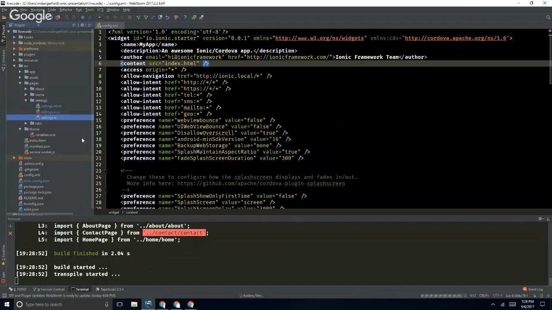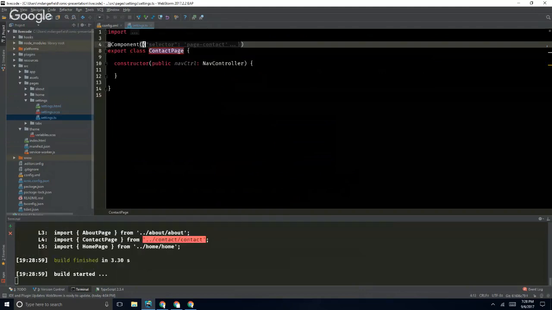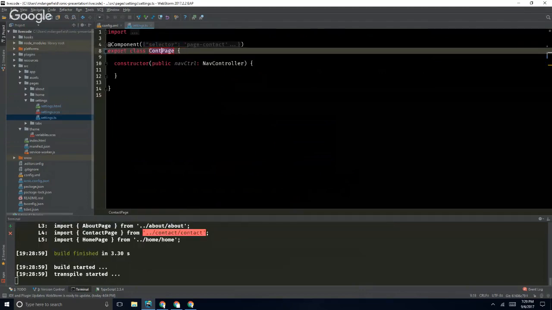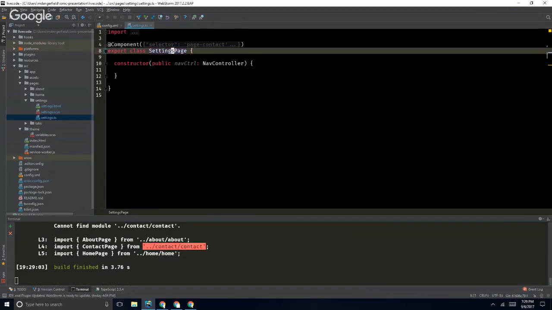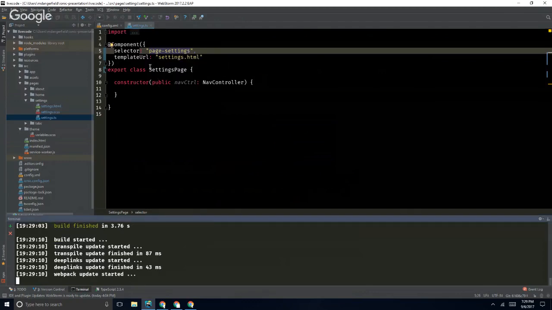Okay, so once we've done that, we also need to go on the text file, rename class, contact page, but settings page, and everything else within automation.